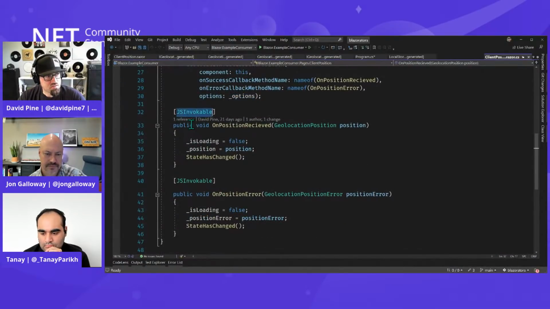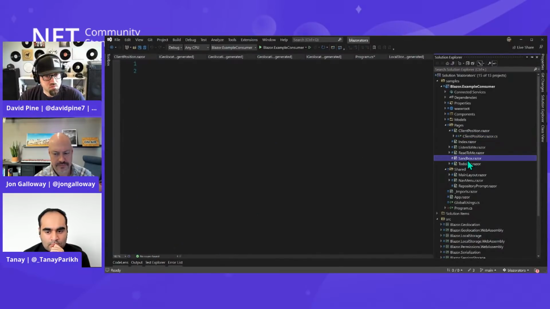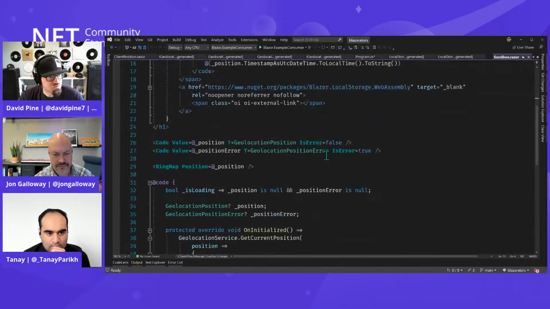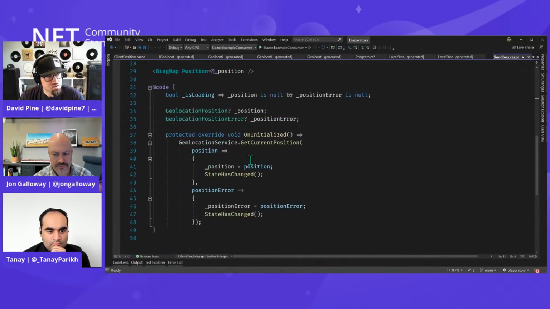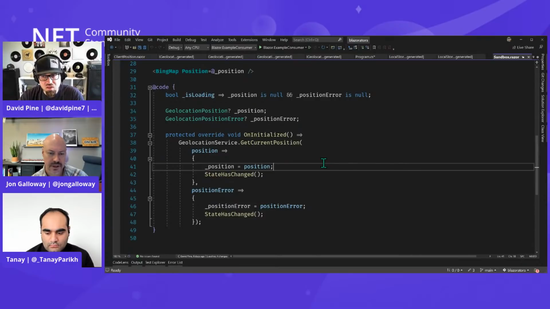These two are marked as JSInvocable. This is very common in Blazor, bidirectional JavaScript interop, using JSInvocable and passing in a component reference. But a more appealing approach is inside the sandbox, where I was testing the same thing using the callback approach. There are overloads in there. So we can say geolocation service get current position, and pass in a lambda expression that says, here's the position, and it assigns the position. Since we don't know when it's going to be called back, we have to call StateHasChanged, or handle an error. That's how you consume these things, just like any other service.